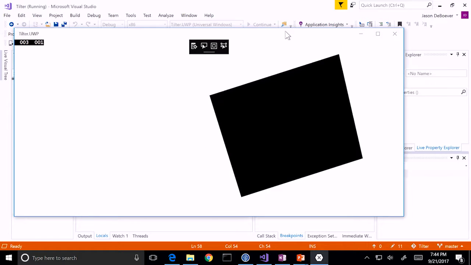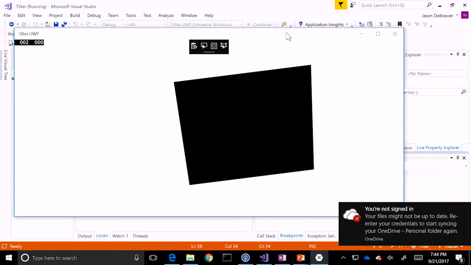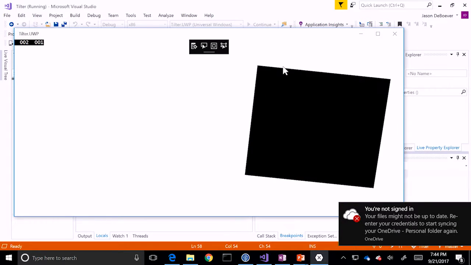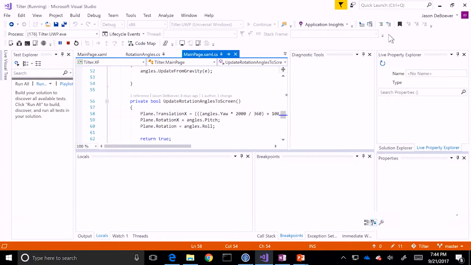My laptop is not physically connected to this device. This is going through Azure. Everything you're seeing displaying on my laptop is updating because it's getting the information about what my device is doing through Azure.